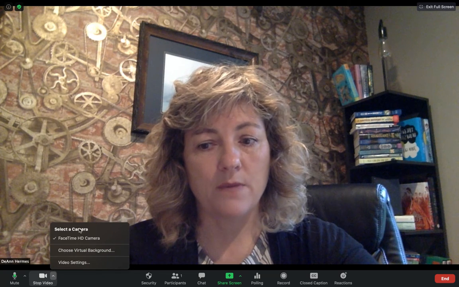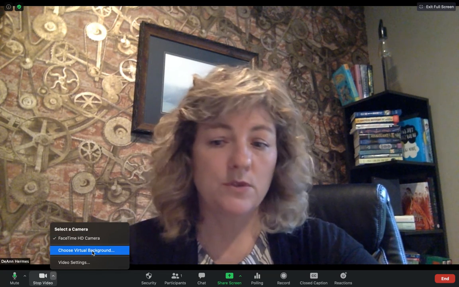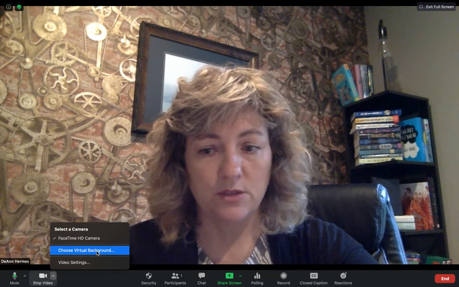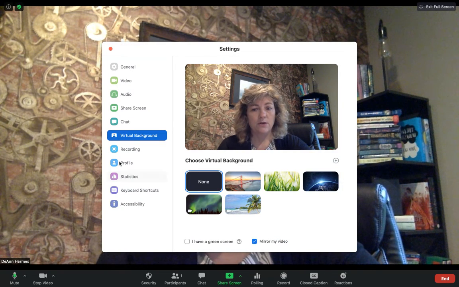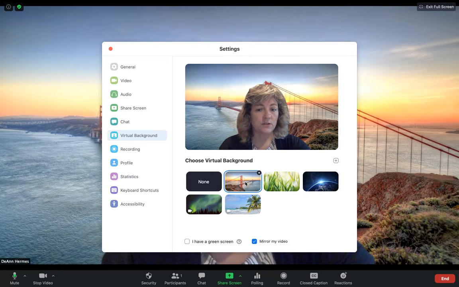Your video settings, when you click on this, you have several options now. Probably the most important one you're going to be concerned about is to choose a virtual background. So you can come out here and then you'll want to make sure your virtual background is highlighted, and you can choose any of these features that you want, and it will give you a preview.